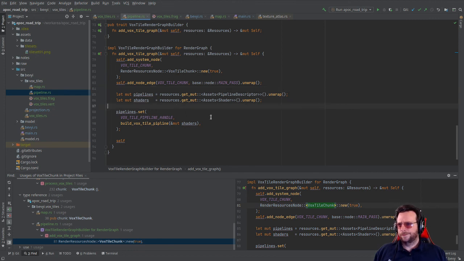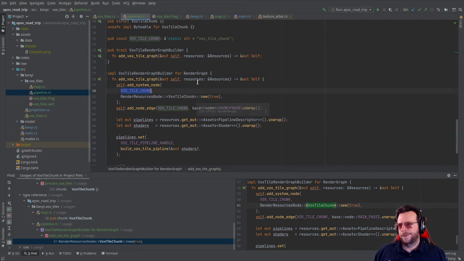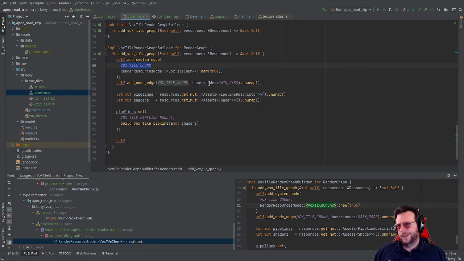All right. Let's see. Oh man, I've been working on this all day. I'm still just getting black windows. I think maybe I need to take a break. Look, I did the things, man. I did the things. What do you want? I added to the main pass. Unwrap. Add node edge. Tile chunk. All right. Add node main. Pipelines, we added on our pipeline descriptor.